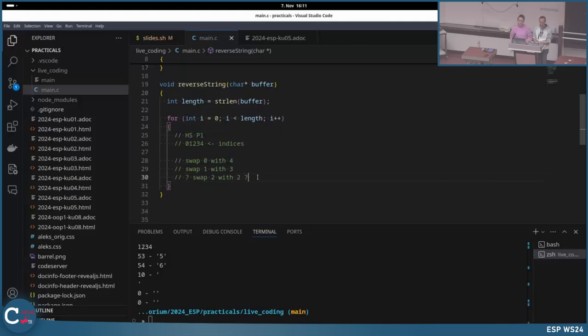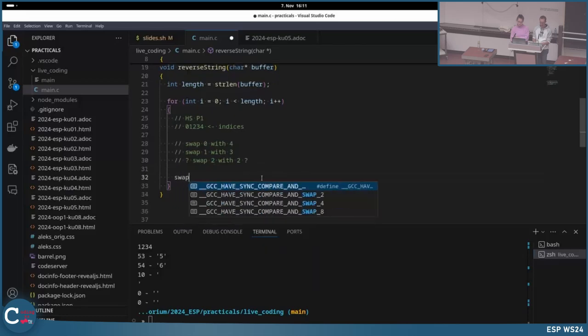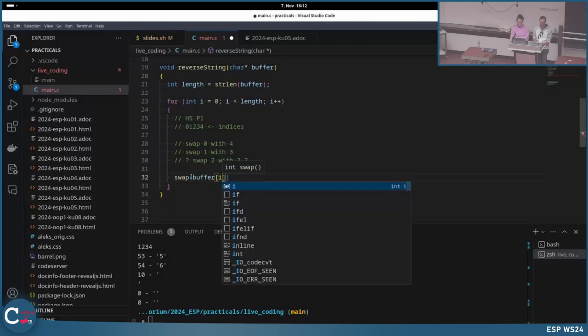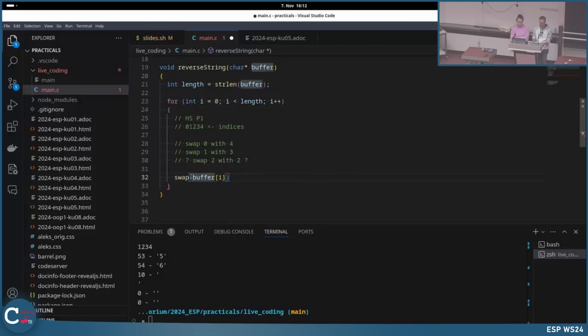What do we observe here? We always swap the element 0, 1, 2, so we can use here our index i. So we can do something like swap buffer at index i and take the address of it, because we said the swap function needs call by reference, so we take the address of it.